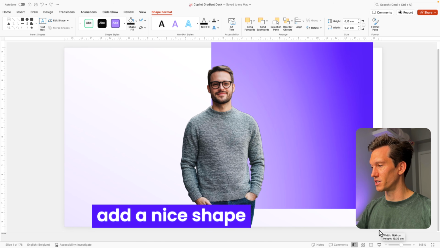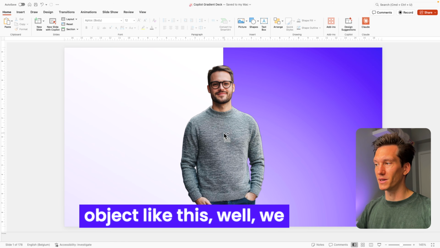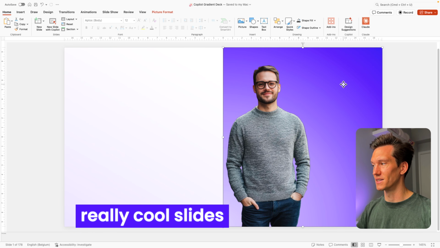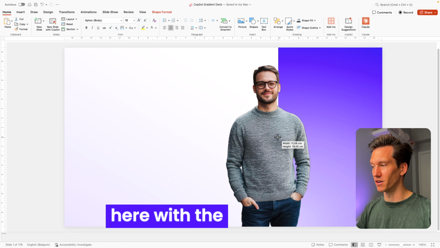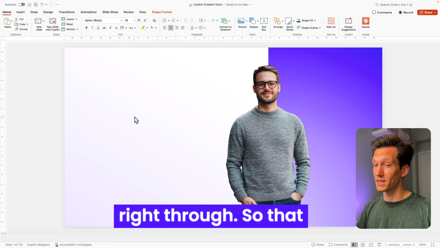And if we now add a nice shape behind the object like this, well, we can see we can actually create some really cool slides with some very nice looking background removals. And you see even in this detail here with the arm, it goes right through. So that is pretty neat.